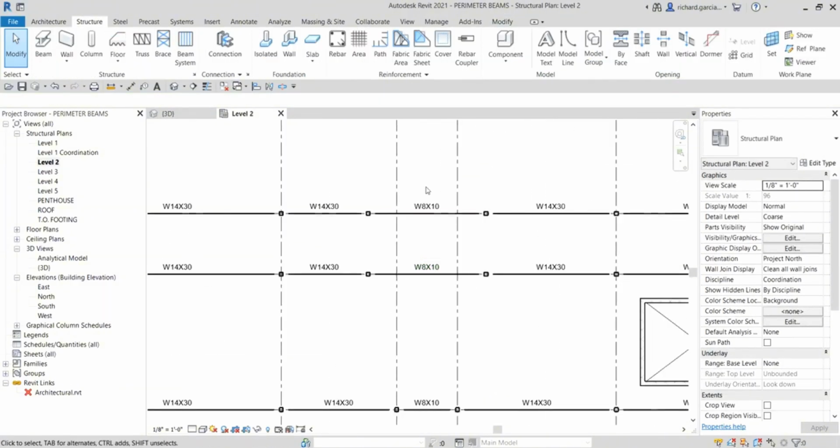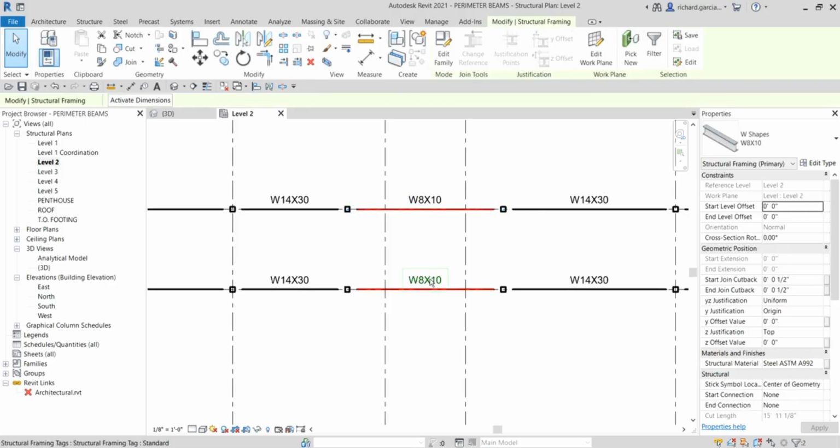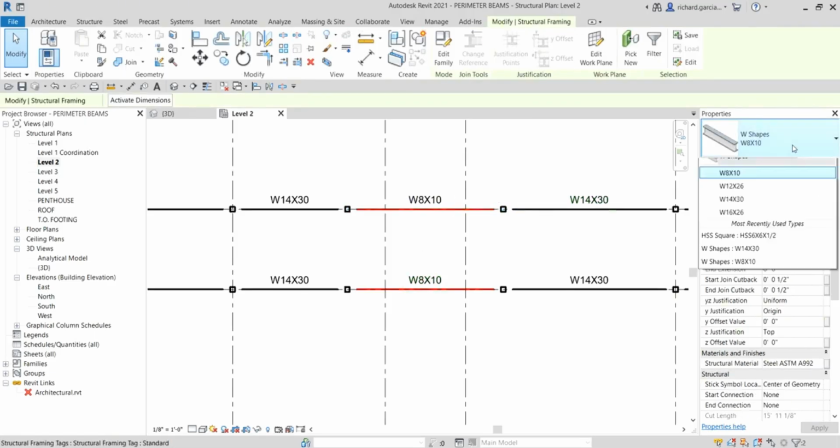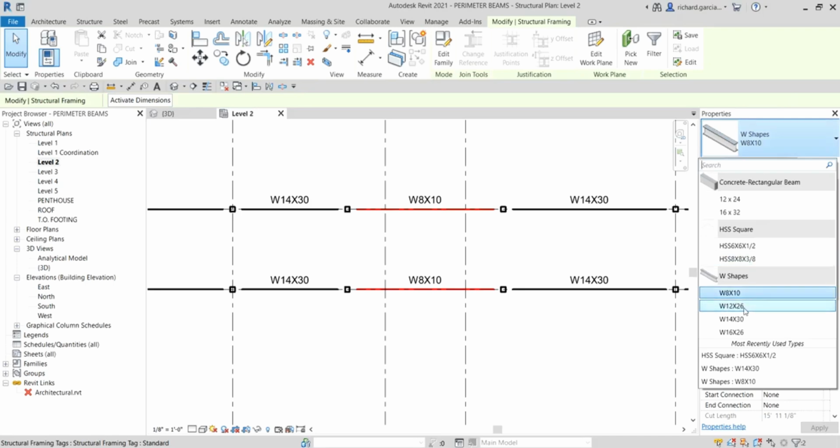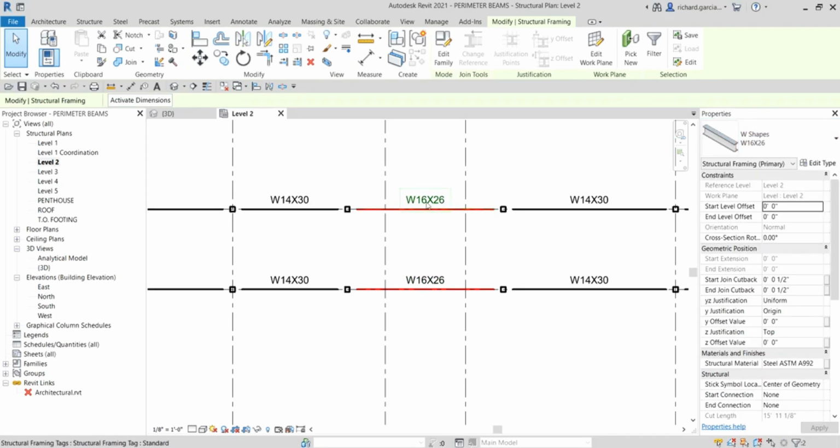All right, and then you can actually change the type here. So I'm going to select these two frames, including the tags. I'll just select these two frames, and then I'll just change the type. So this time, let me use 12 by 20, 16 by 26. So I select this. There you go. As you can see, automatically the tag updated as well.